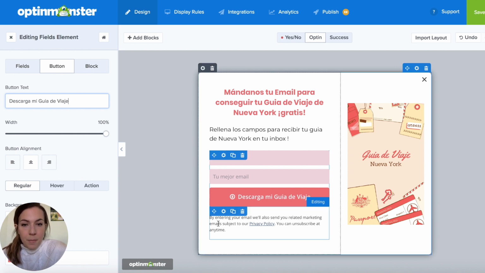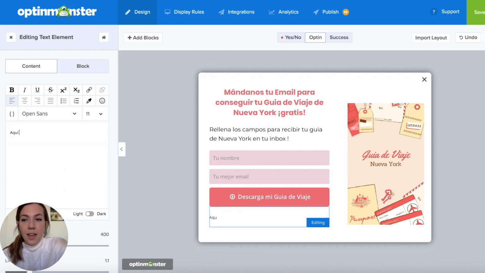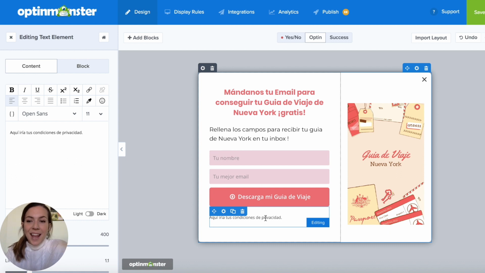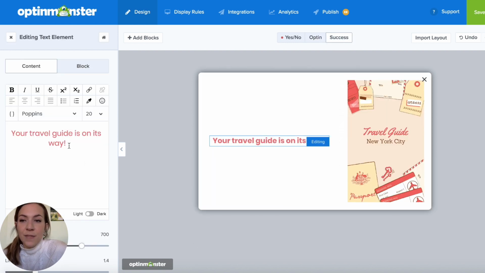Okay, perfect. And we'll also need to change this. We're going to, aquí iría tus condiciones de privacidad. Okay, so obviously this, you would need to actually have a true privacy statement. But for our case, for this tutorial, we're just going to write, here is where your privacy conditions would go. Okay, so we've got all of that translated to Spanish. So great. We're going to go over to our success view, and we're going to write, tu guía de viaje está de camino.